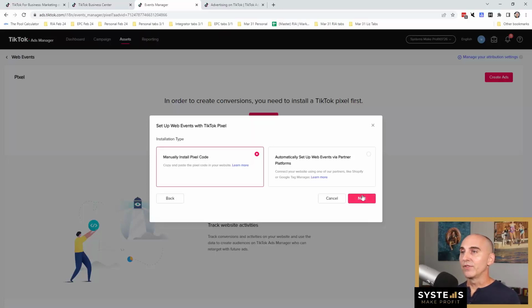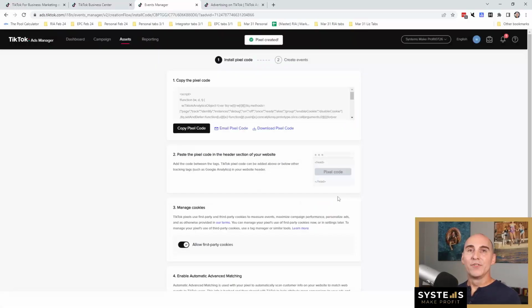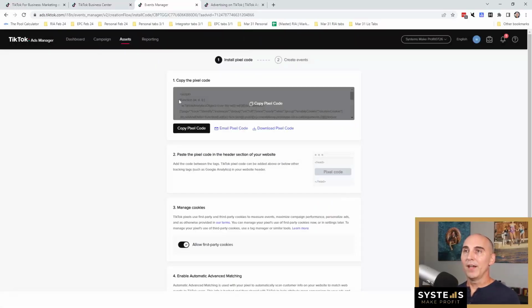We're going to click on manually install pixel code, and then you're going to have two options for the event setup, standard mode or developer mode. Unless you're a developer and you really know what you're doing, I highly recommend you choose standard mode. So now we have a pixel, and here is the code that I was talking about. So you're going to want to just copy this code and go to every website you have, every landing page, every funnel that you're using to sell on TikTok, and put this in the header code. So you just copy this, go in, open up the settings where you can put in stuff to the header and add this code.